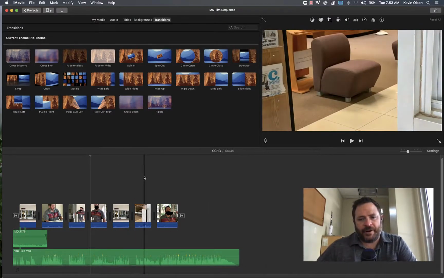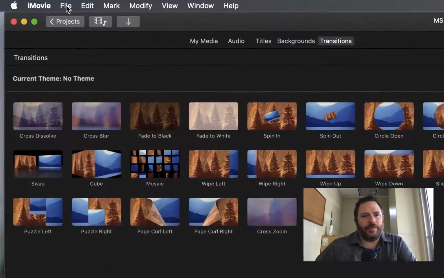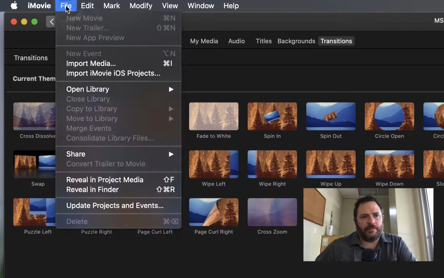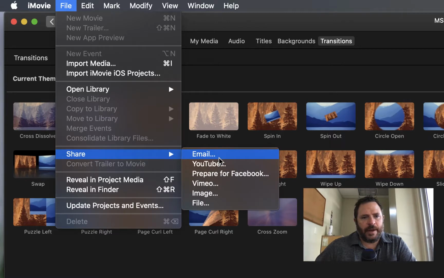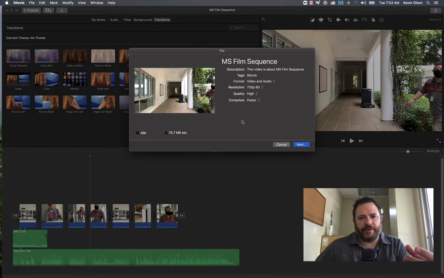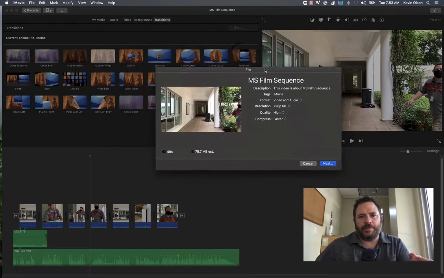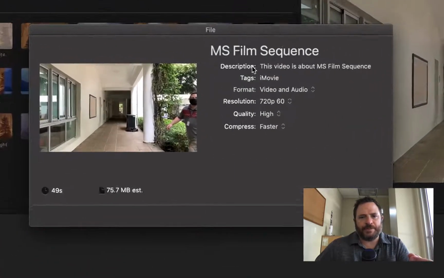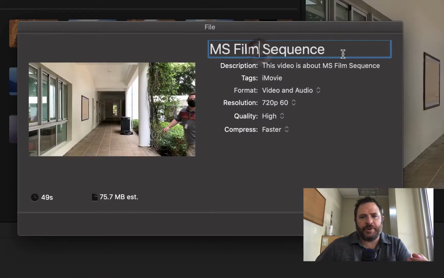iMovie calls it sharing. So you go up here to the top to File, Share, and there's all these different options. The one we want is File at the bottom because we want to make a standalone video file. It's going to pull up this little box here for us, and here's where you can rename it.